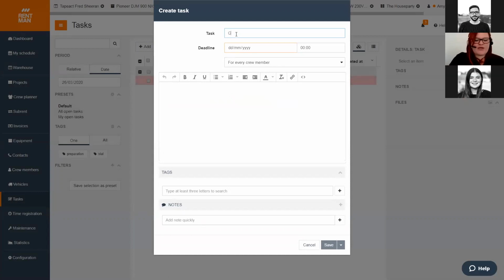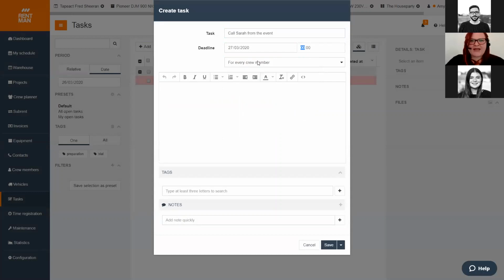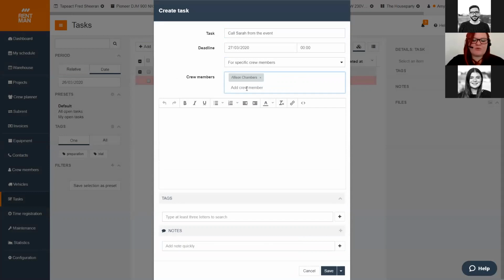So let's say we need to call Sarah from the event. Make it generic because we're not sure which event. We're also going to add a deadline here. So let's say that the deadline is tomorrow, and we'll say it's not for every crew member, but it is for specific crew members. So let's say that this is for myself and Brian. We can also leave some notes here. Maybe we want to leave notes on what we were going to call Sarah about.